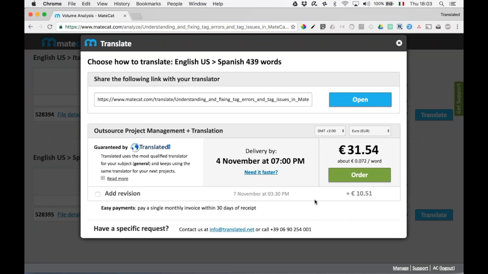It's totally optional, but that's how MateCat is sustainable. So that's how we make money with MateCat. And that's why the tool is free and even open source. So it's out there for everyone to use.